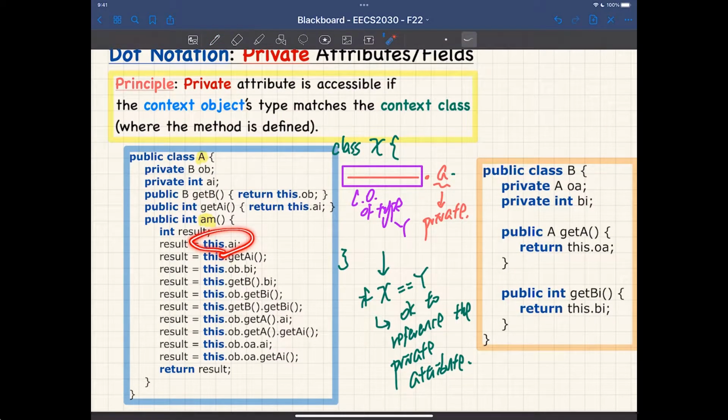This one here, we are referring to AI, which is private. What's the type of this? A. A itself does have this private attribute AI, so that's why we can do it. The type of the context object is exactly A, which matches the context class, in which case we can refer to AI. The first one is easy. Let's do something just as a warm-up. And what about this one here? Well, this one here is not an issue because you simply say calling the public method over here, getAI. So that's not an issue, right? So that one should be okay too.